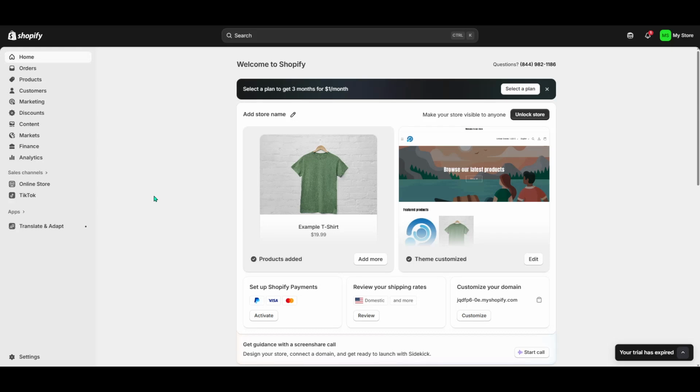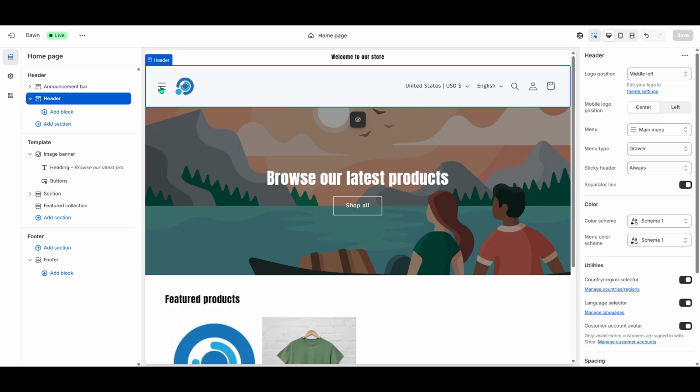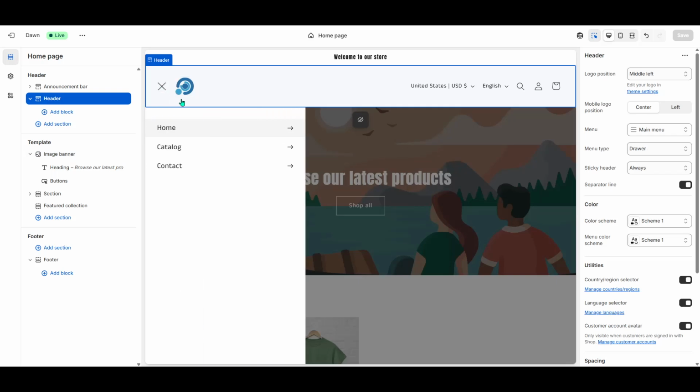In today's video, I'm going to teach you how to transform your Shopify site header menu into a stylish drawer menu style. This is a great way to improve the aesthetics and functionality of your website, giving it a sleek, modern look. So, let's get started.